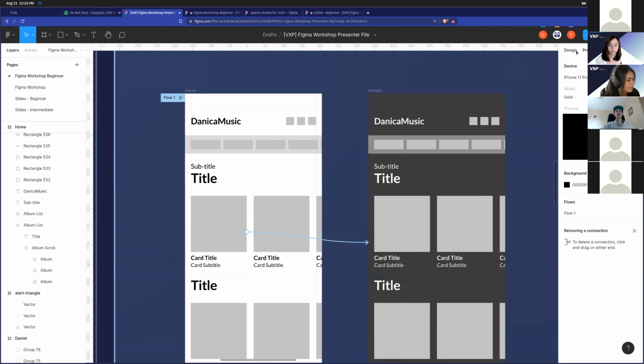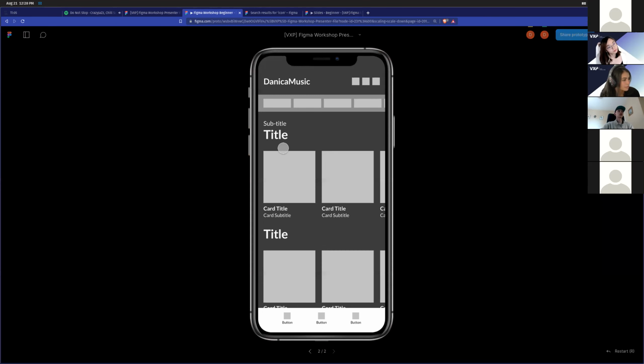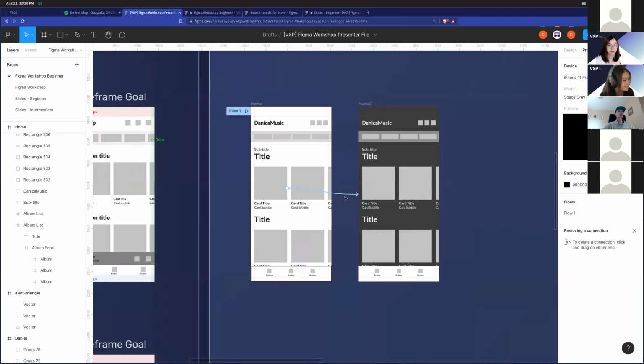Another thing I should mention is the actual screens or like the phone you'll have. So within prototype, you can go to iPhone 11 Pro and set it to whichever color you want. So right now it's set to gold. Let's say I wanted to have space gray. So when you prototype, it'll show the actual phone as opposed to just the rectangle screen. But yeah, that's the basics of prototyping.